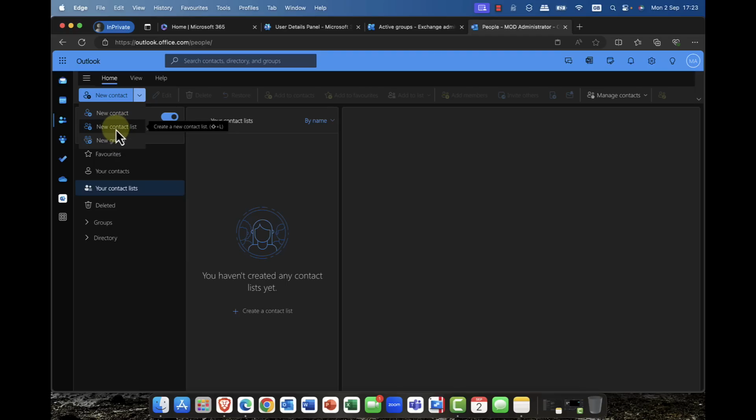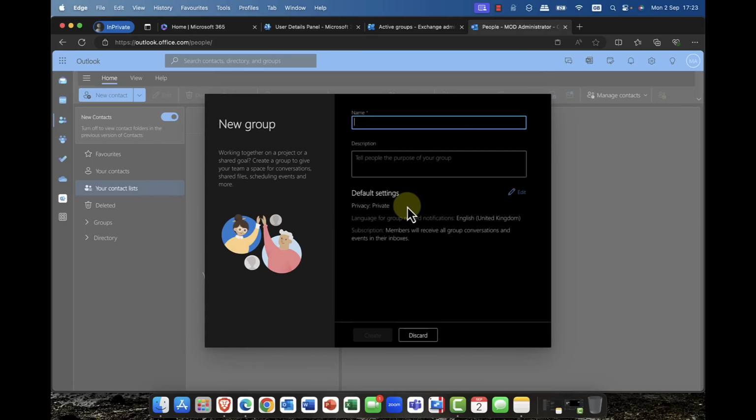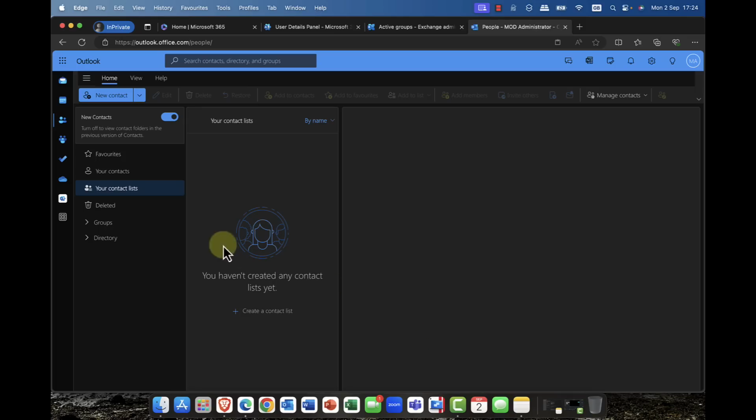So what's the difference? Well, a new contact list is simply that. It's a list of contacts. Whereas if you clicked on new group, this is a Microsoft 365 group. And essentially the keyword here is collaboration. So it's a shared mailbox. You get a shared document library, almost like a OneDrive for Business between you, and you get Planner as well as other features. So again, a big difference. Now, depending on your license, this may not be available to you.